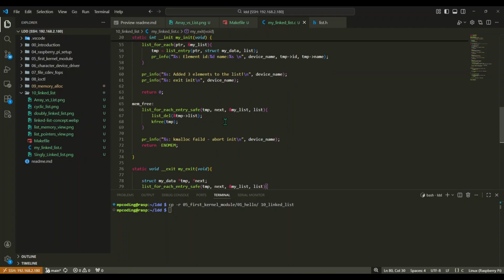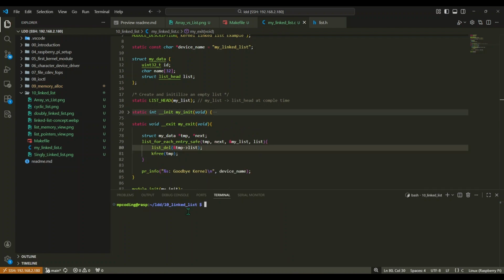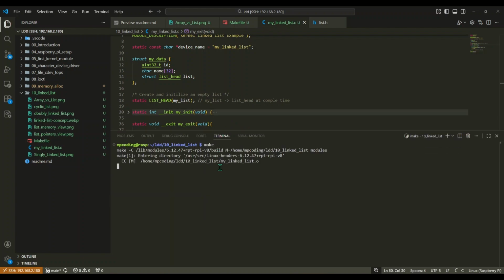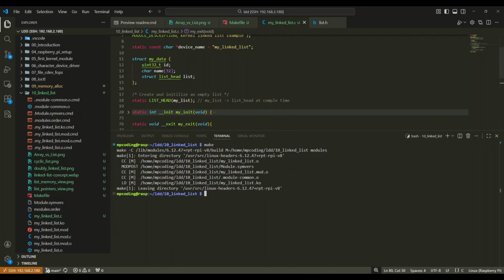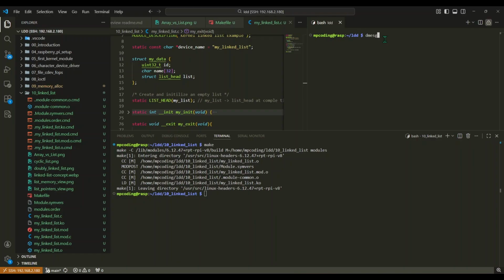Now that everything is ready, let's build the kernel module. Navigate to the source directory, type make, and press enter. You can see that the module is built successfully. Before loading the module, open the dmesg buffer in a separate terminal.